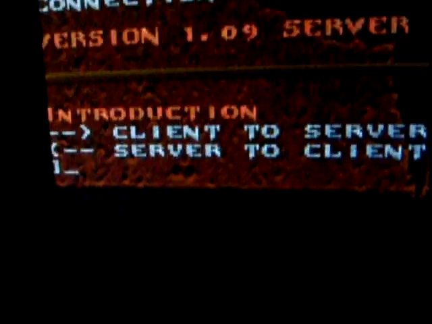Oops, my numpad's off, just a minute. Okay. So I'll enter. I press enter. Now, as you can see, it's trying to join. And it joins.